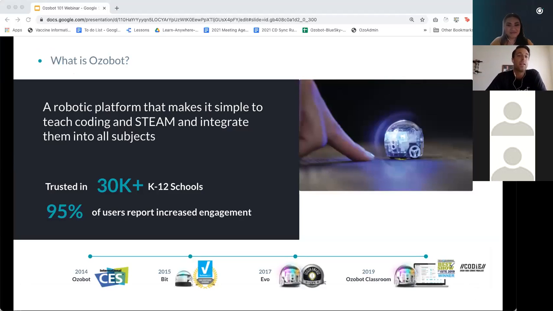All righty. So Ozobot as a company, we're relatively new to the space. We've been around for about 7 years. We are in over 30,000 schools nationwide, and in over 45 countries, which is really cool. And when students use our bots, we see a huge increase in engagement, not only in STEM, but in robotics and interest all around, which is great.